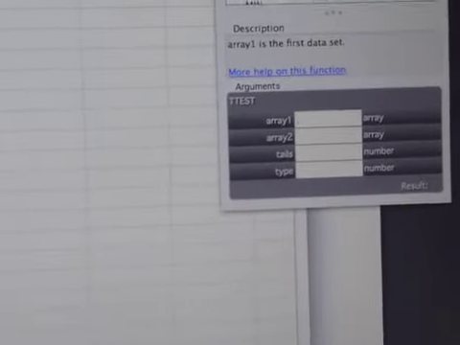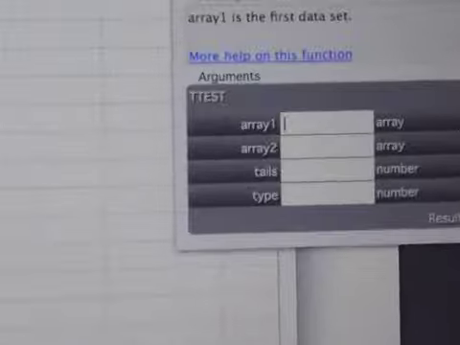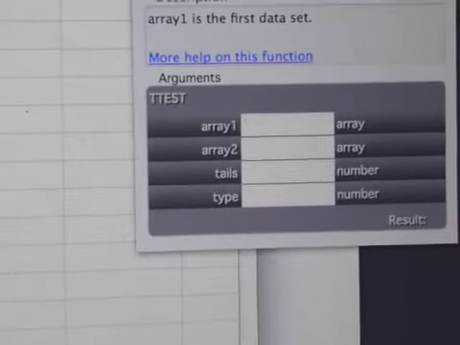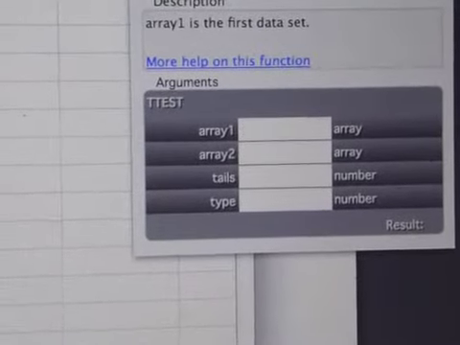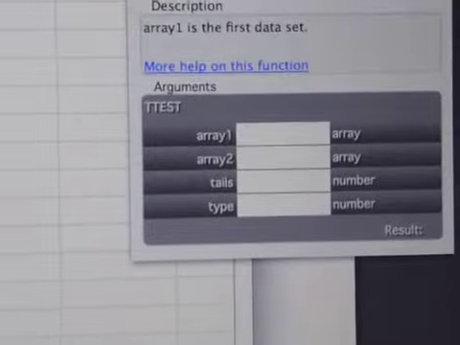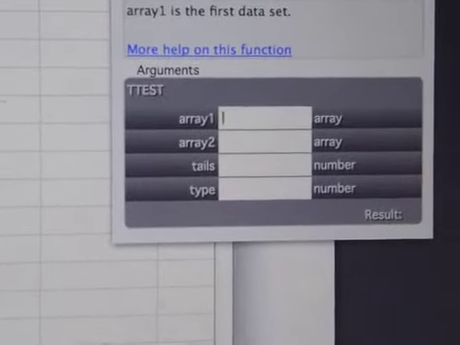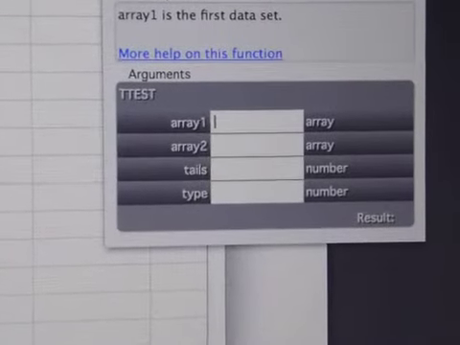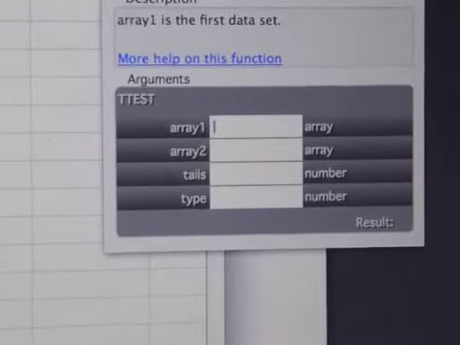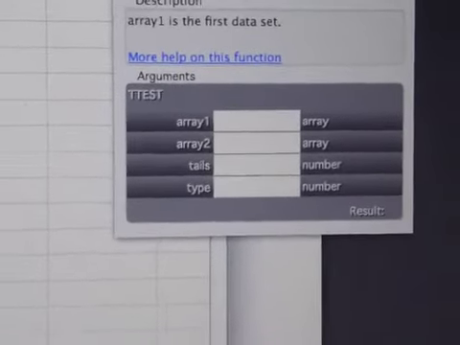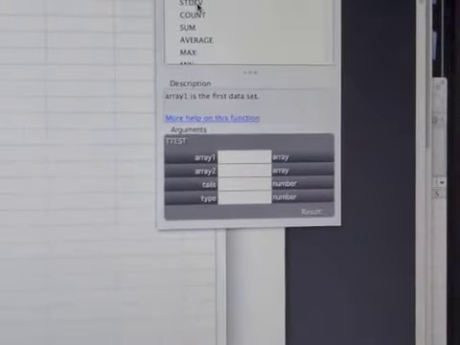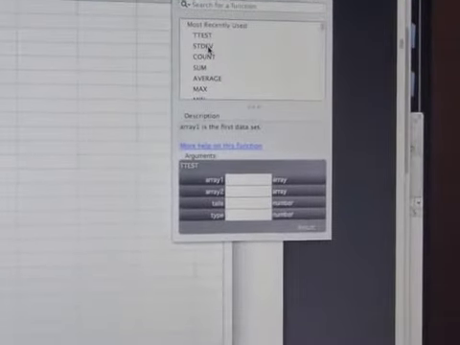Now on the bottom here, it has various things. Array 1 is the group of things that you are comparing. So my first array is going to be all of my DPs that I'm trying to do per frequency. My second array is going to be all of my noise floors per frequency. Then for tails and type, I just want to type 1. So while it's in array 1, I'm going to select what I would like.